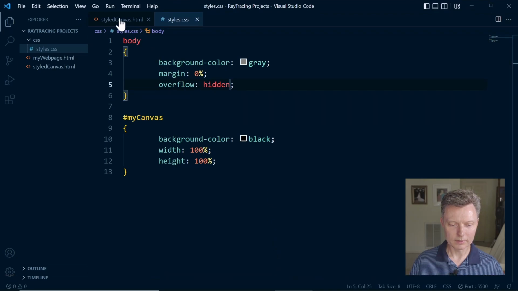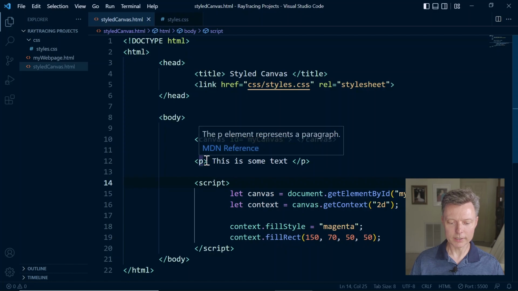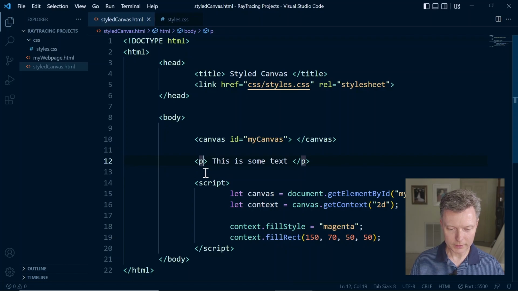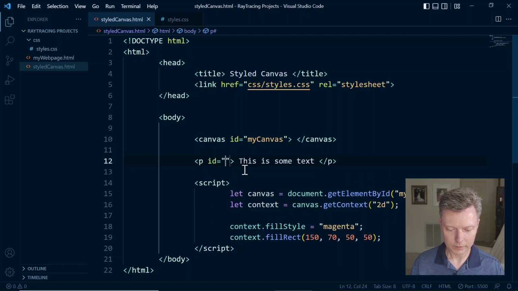Go back to stylecanvas.html, and much in the same way that we created an ID for the canvas, we're going to create an ID for this paragraph element. And so click between the letter P and the right angle bracket and then push space. And now start typing ID and it'll pop up. And it fills in the rest for you. And now in between the quotation marks, we type, let's call it my text. That'll allow us to get a reference to it back in the CSS file.